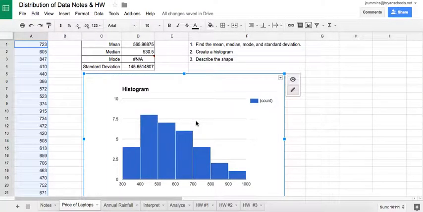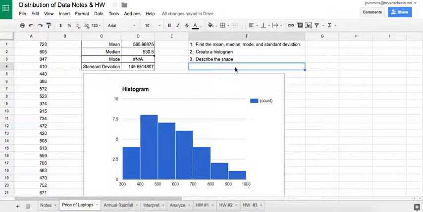So here's our histogram. We don't need to get real fancy with it. I don't really care about the labels, but you can kind of see what this looks like. And we're supposed to describe the shape. Well, I would say that this has a positive skew. Notice most of my values are a little bit lower, and then I've got a few more expensive models that give it that tail to the right. Okay, so this is a positive skew.